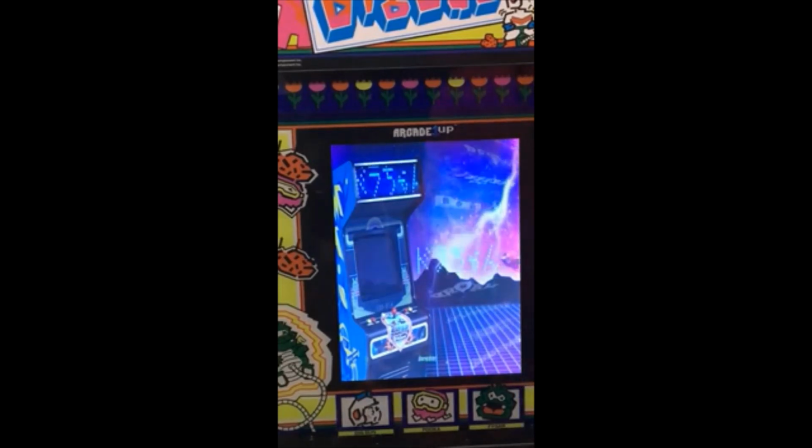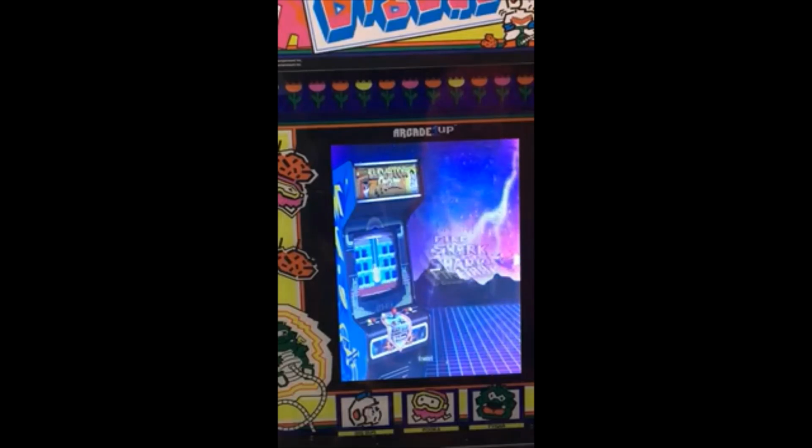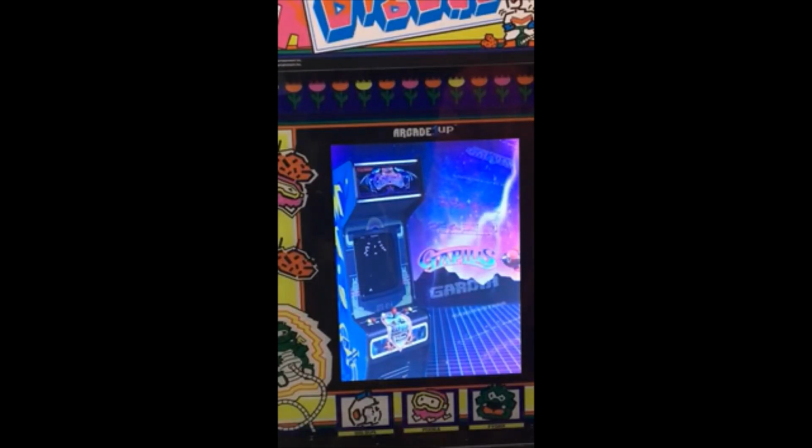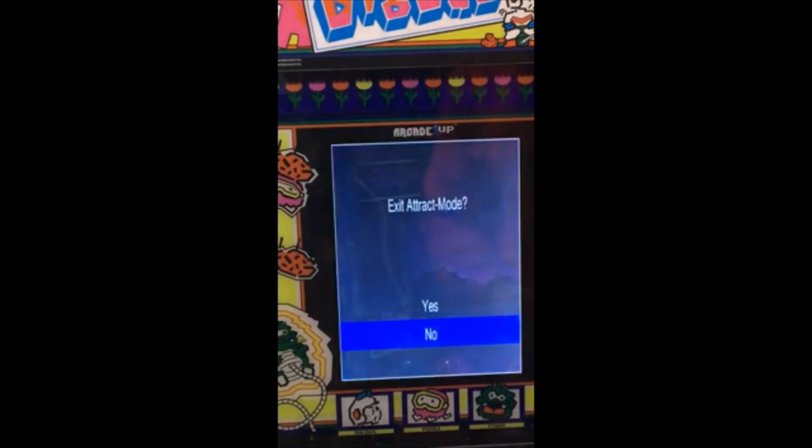I don't see any RetroPie or anything in here, unless I'm mistaken. Oh, just press, which is kind of cool. You get to play Galaga and all the games in one system, but it's not full screen. That's the problem I'm having. Let's go ahead and start this.